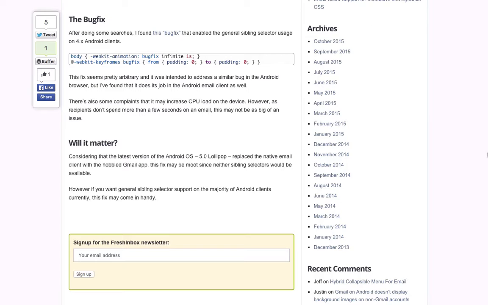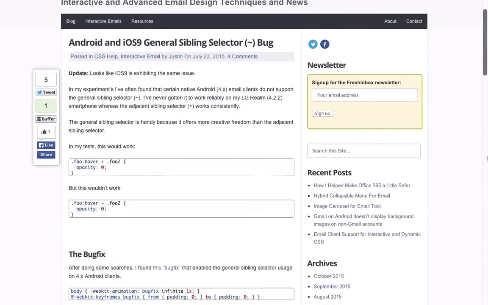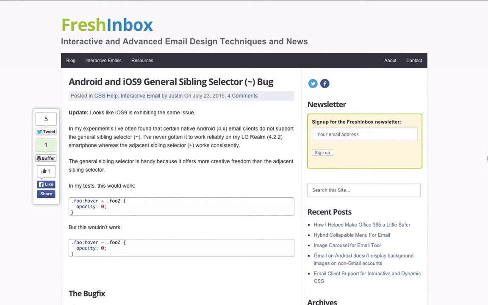If you don't want to go that route, then you can always use a different selector, such as the adjacent selector. You could use really specific CSS targeting if you want. But that general sibling selector seems to be very flexible for people working with interactive emails. So if you're running into things in Android 4.4, iOS 9, where your interactive emails aren't working and you're using that general sibling selector in your CSS, then check out Justin's post on Fresh Inbox and use that little bug fix. What a weird little fix to me.